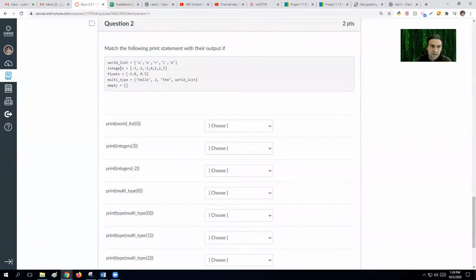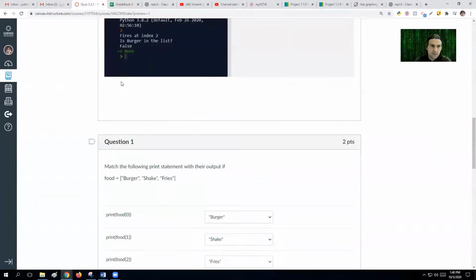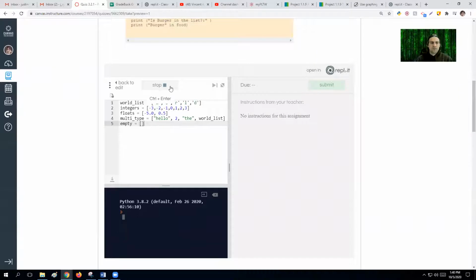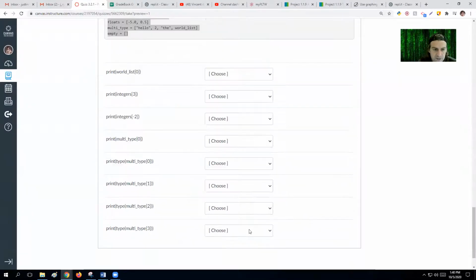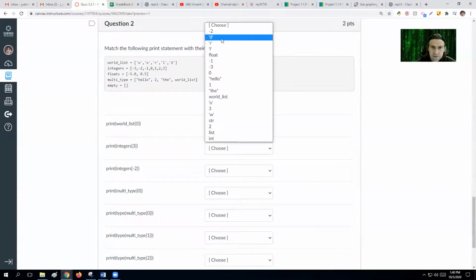All right, we're going to match the following output with their data. Let's copy this here. That's why I put it up there. And let's paste it into our working space up here. So what would we get here for print world list sub 0? In our world list, what is our 0 item? That would be W. Print integers sub 3. We'll go to integers and to index 3. Remember, we start with 0 here. So 0, 1, 2, 3. That would be the number 0.